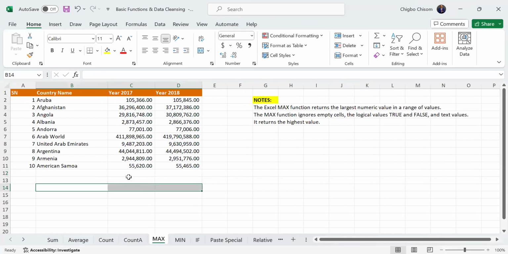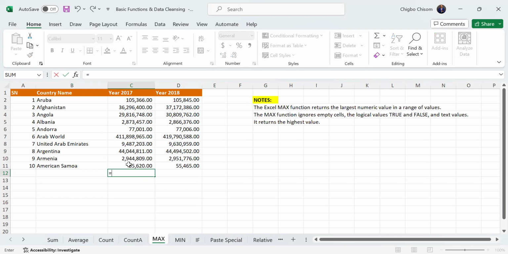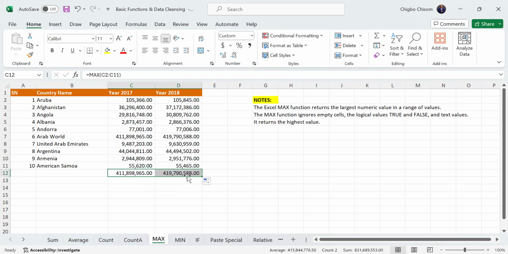Now, these are very simple functions that we usually use. The maximum function, of course, if you want to get the maximum value here, what is the maximum amount in 2017? Simply say max, like this. This is the maximum. This is the maximum too for this cell. So that's your maximum function. It returns the highest value.